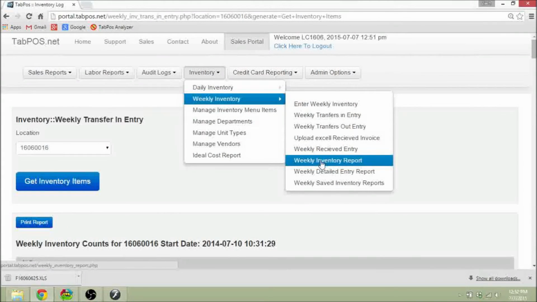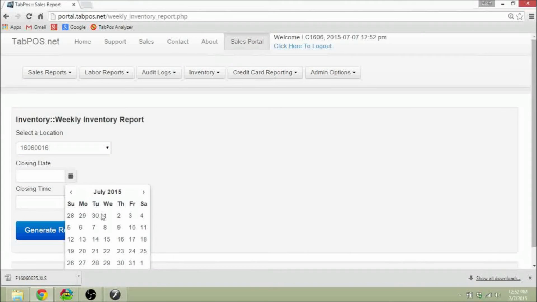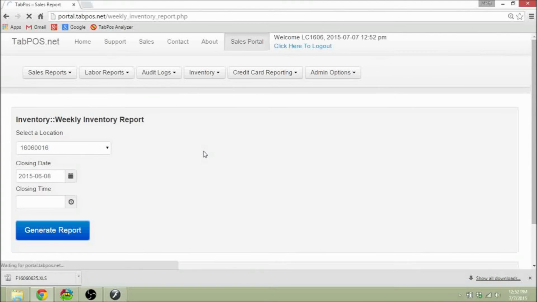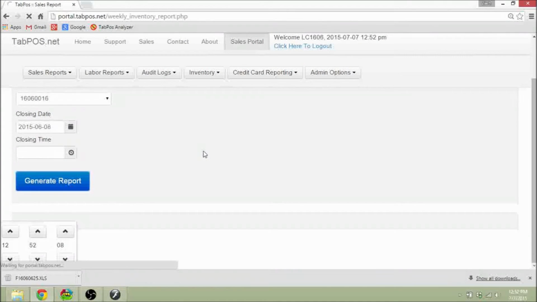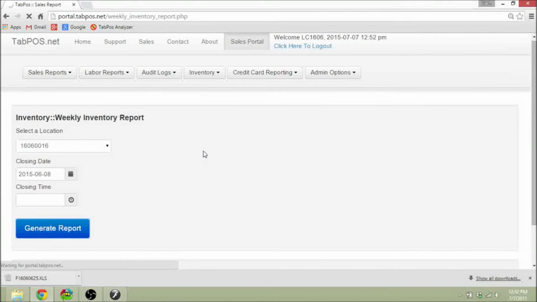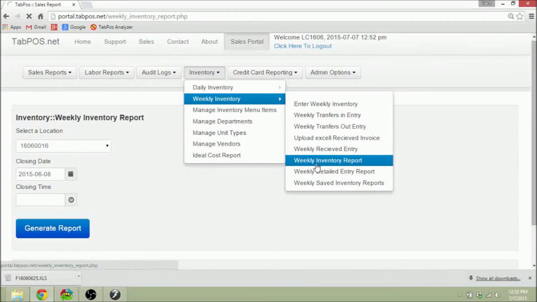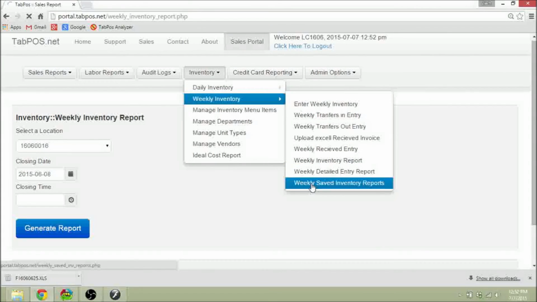Along with the reports based on inventory, you're able to select your location, your date, and a closing time if it was a particular time to generate the report. You'll be able to see if they have run. This would be the middle of the week, I believe, for these guys. So the inventory report has not been created yet. We'll get some examples on that. Also, inventory detailed entry report and the saved inventory reports.